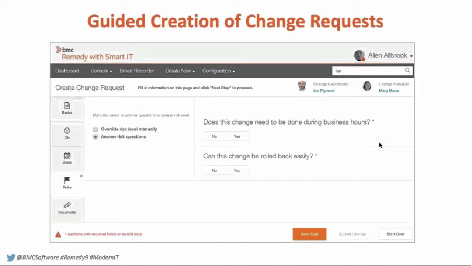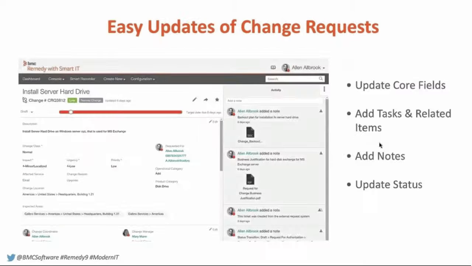And again, just like in the current tool, I can do a manual risk assessment. I can override questions. I can ask the user questions, and then I can actually add additional documents associated with this. Updates are very easy. So I've got the core fields of the change. So if I'm an implementer out there, I can add tasks. I can add related items very quickly to the change. The interface is intuitive. It's easy to use.